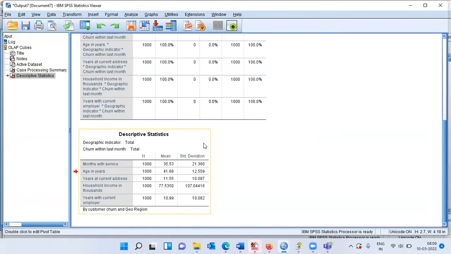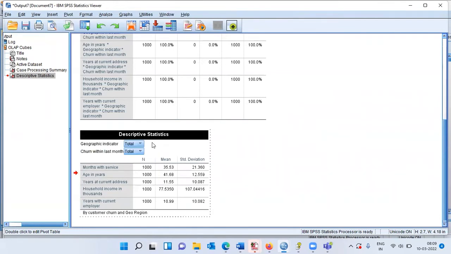Now, if you want to look at this descriptive statistics table only for churners, not for the entire data set, let's say I'm interested in displaying the descriptive statistics only for the churners. I need to double click. You can see here the drop down menu becomes active. Within this drop down, you can click on either no or yes. If you click on yes, the numbers will change, and these numbers are now reflective of only the churners because I'm clicking on churners within the last month.